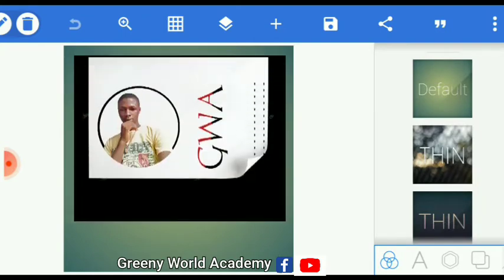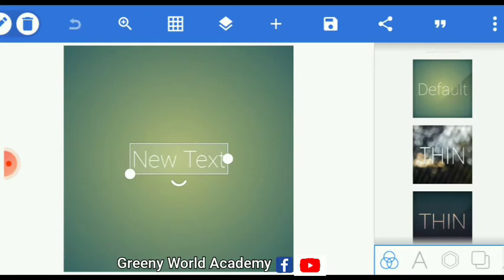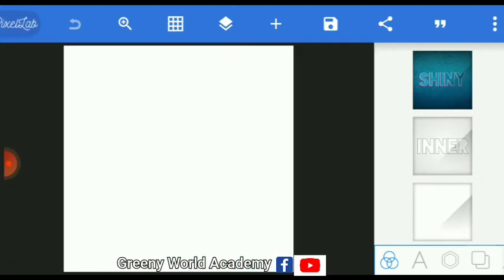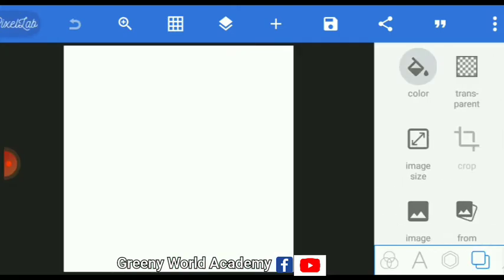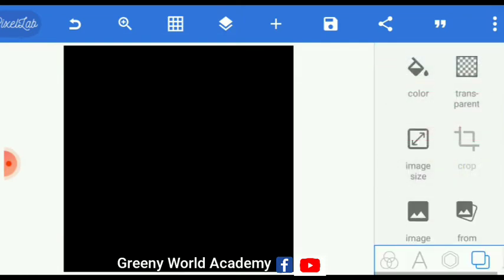So today we'll be making a simple flyer design. When you open your PixelLab app, this is the first thing you see. Now you go to the white one and choose it. Then we go to the background. I want to turn our background to black and then click OK.